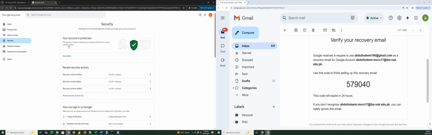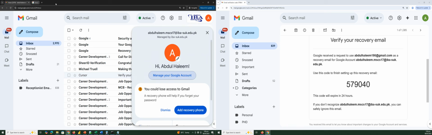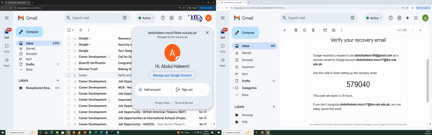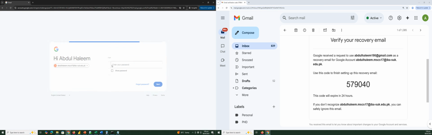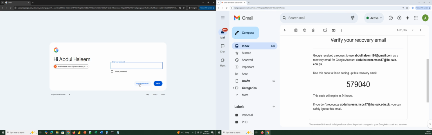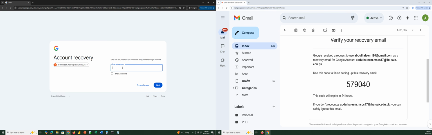So let's try if our forgot password option is working or not. I'll sign out from here. I will choose my account and click on this forgot password. Click on it's asking for the last password. As I have forgotten my last password, so I'll click on try another way.